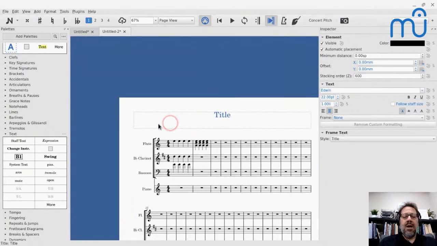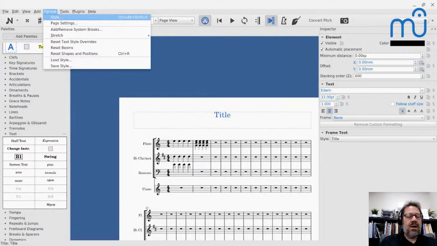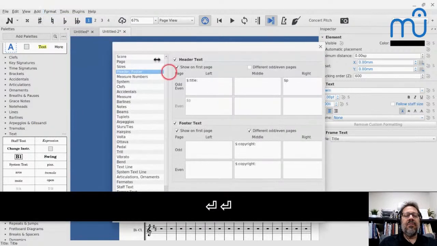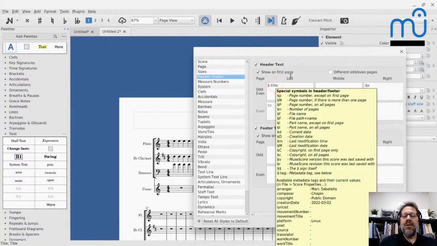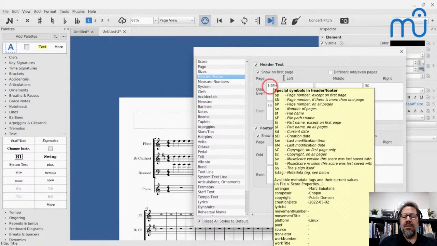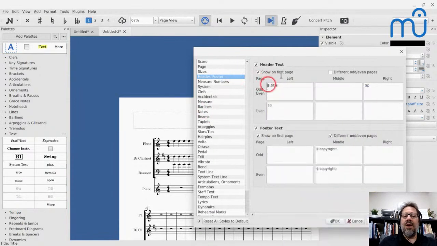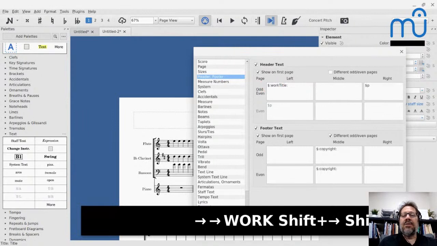Apparently not. So let's go back. If anyone has any good tricks for getting that information to show longer... I think it's work title. Movement title. I see work title. That's what it is. It's called work title, as opposed to movement title. So work title.